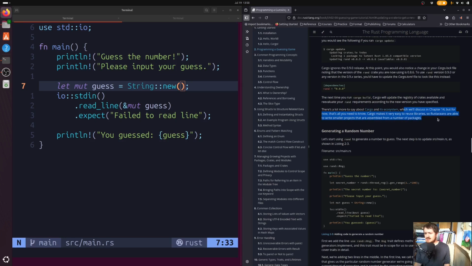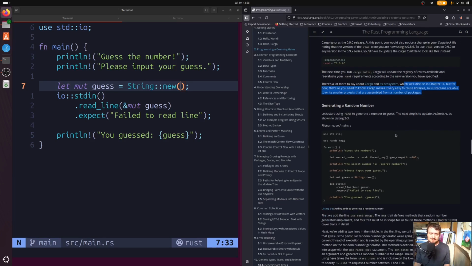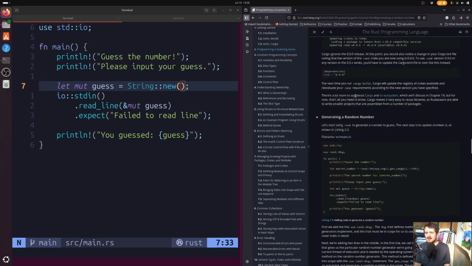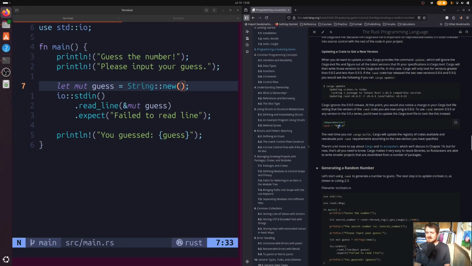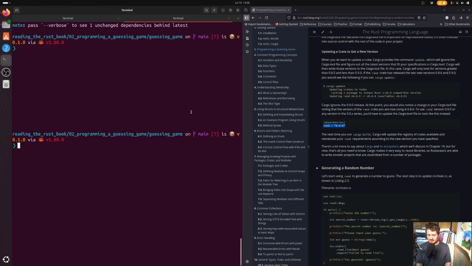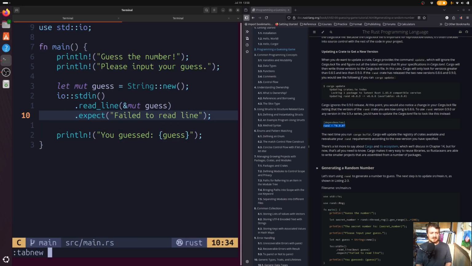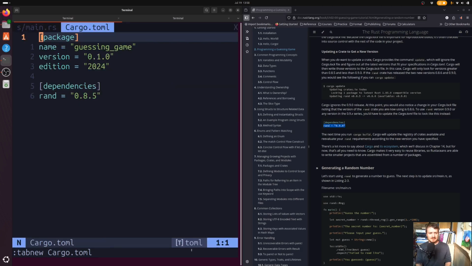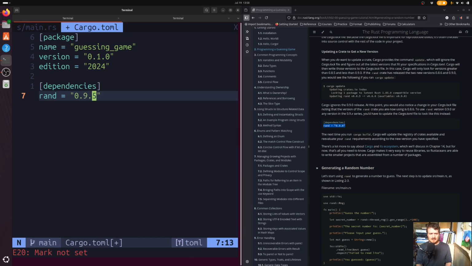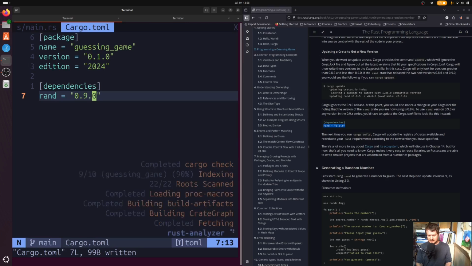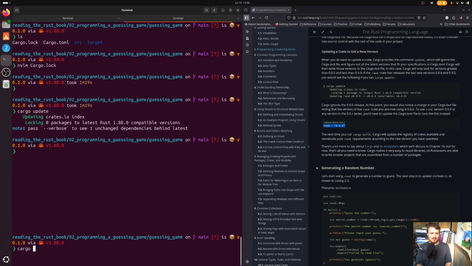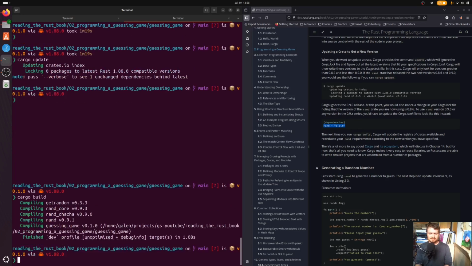Cargo makes it very easy to reuse libraries, so Rustaceans are able to write smaller programs that are assembled from a number of packages. Sweet. I'm not sure if the tutorial expects us to update this number. Maybe we'll do it real quick. Yeah, tab new, Cargo.toml. So we'll write that, and then we'll run another cargo. I guess we could do the build. Why not?